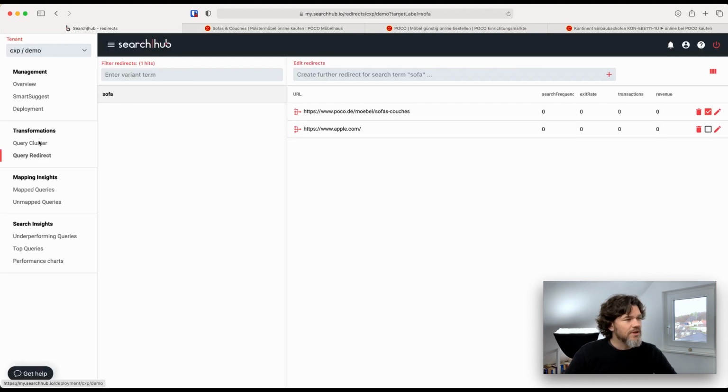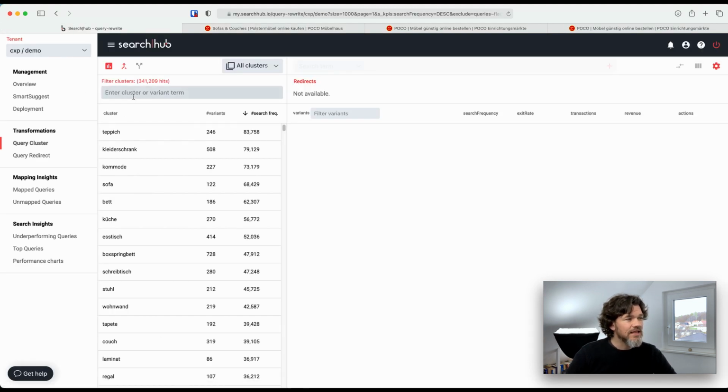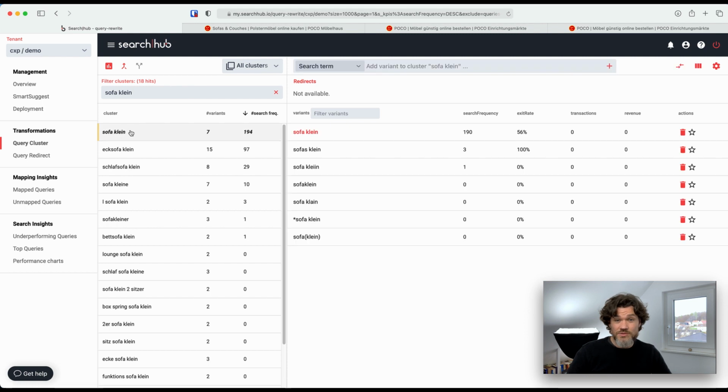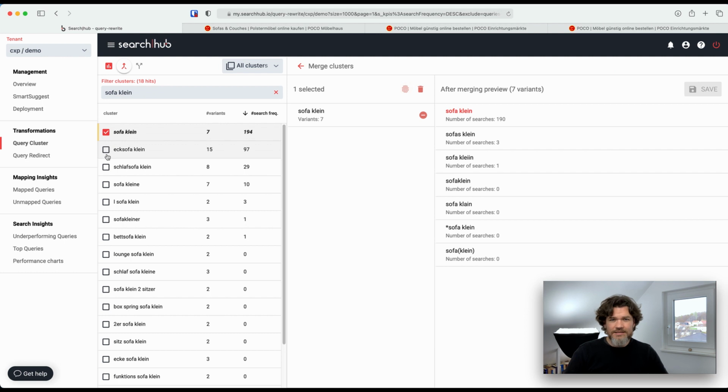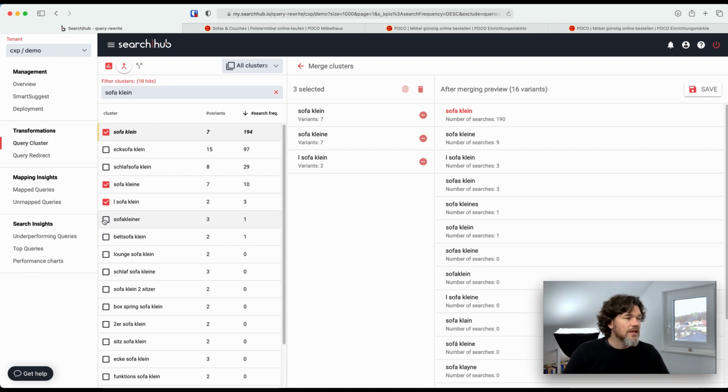Click on your SearchHub interface tab and navigate to the Query Cluster menu. This time, I'll use the SearchHub internal search to capture semantic phrases for small. And because we're in a German shop, I'll also have to translate that to klein for the German word small. So I'm now going to search for sofa klein. And we can use the merge clusters function to bring in all related clusters and variants as well.